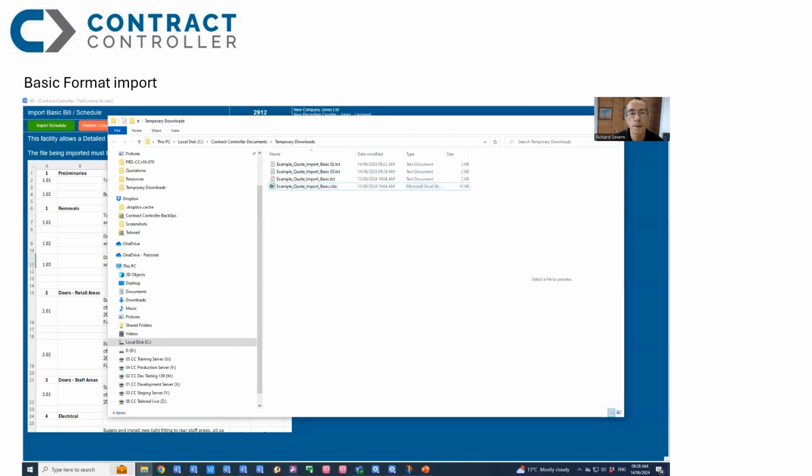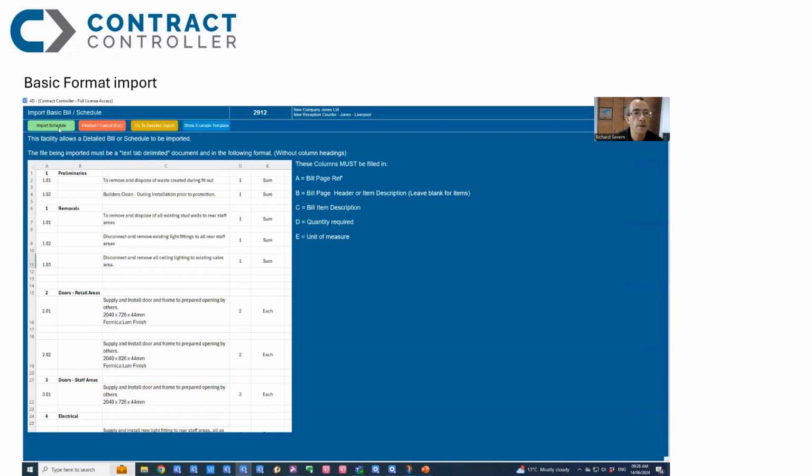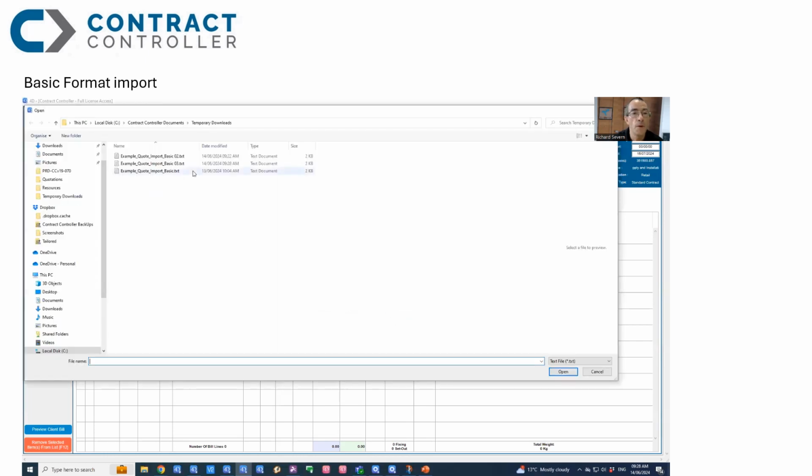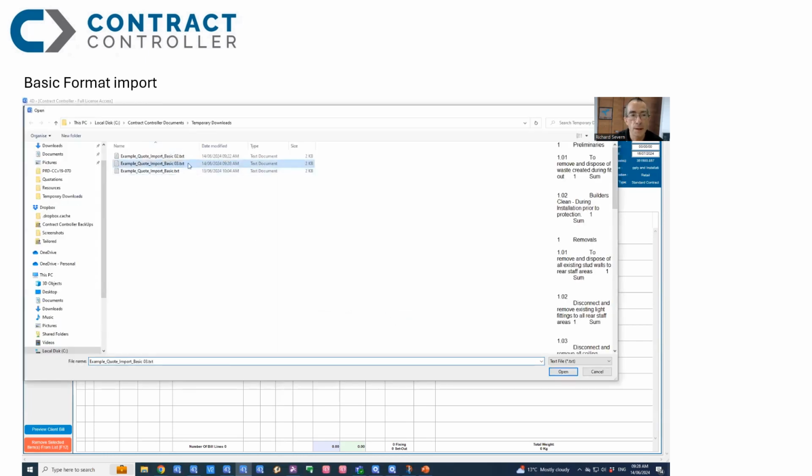So we'll close that. So now if I say import schedule, it's wanting me to confirm if I want to keep any existing prelims that I've already entered and then add whatever it's found in the spreadsheet, or clear them and then add what's in the spreadsheet. So we'll say no, keep them. Then select the text file that you want to import.